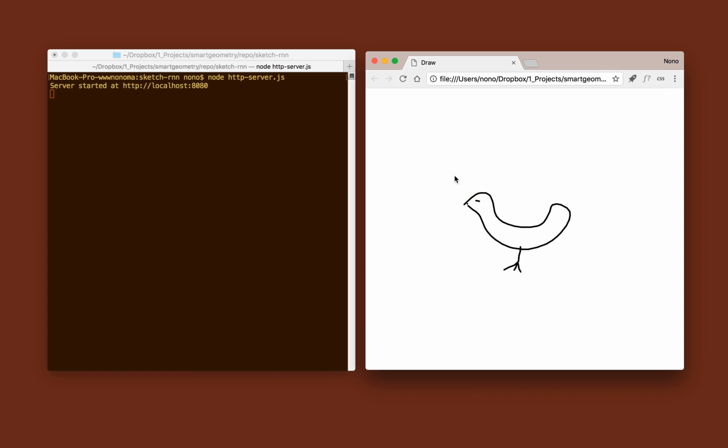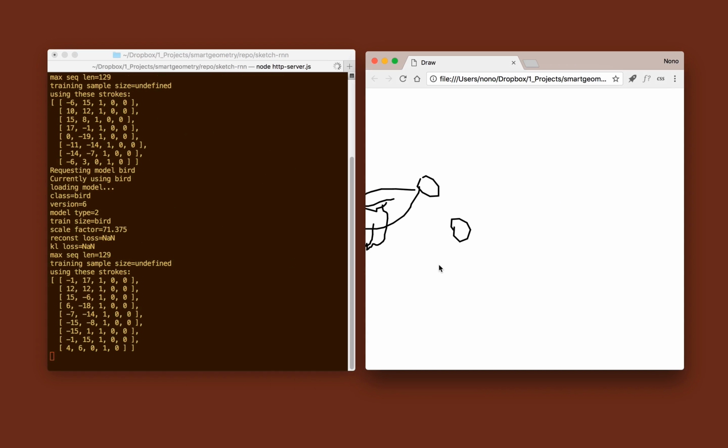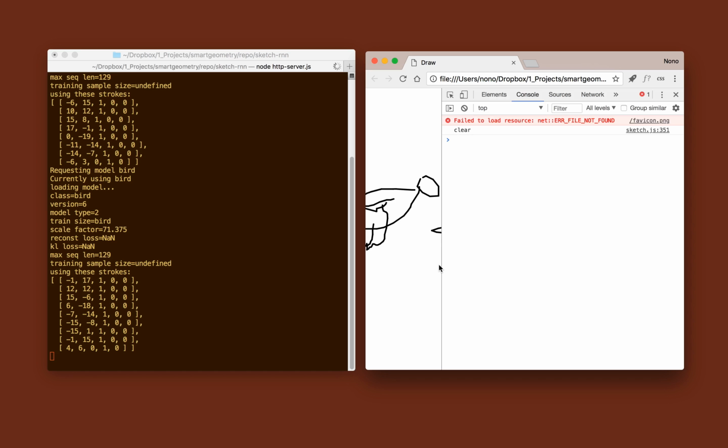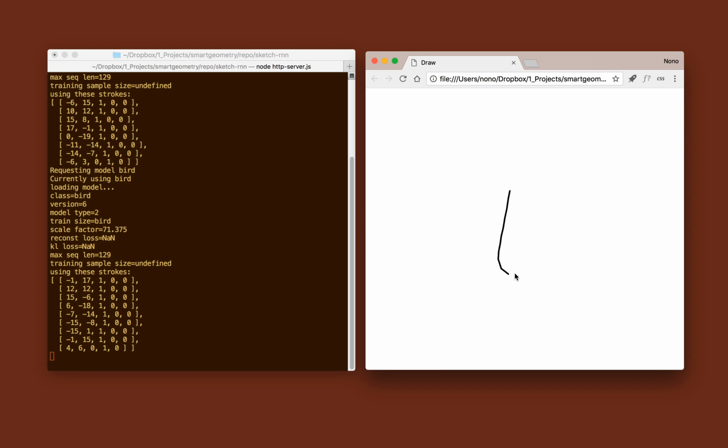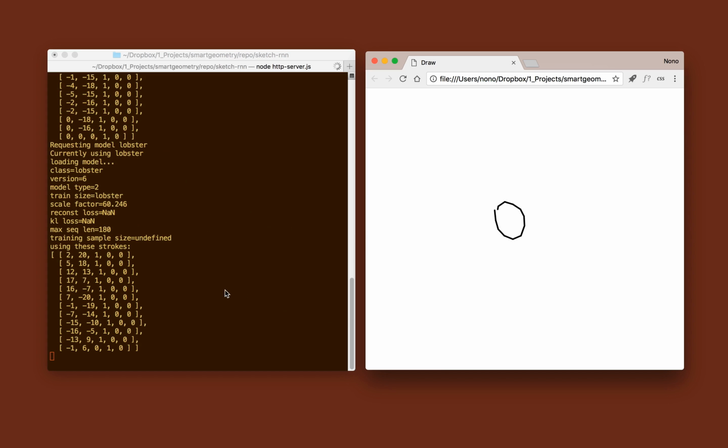This means that right now the server is always getting a request for a bird sketch, but if we see on the console, model name is bird, and we can directly change this variable to lobster, for instance, and we can draw something different, and the server will load that model for us, which is pretty cool. Well, that worked really well.